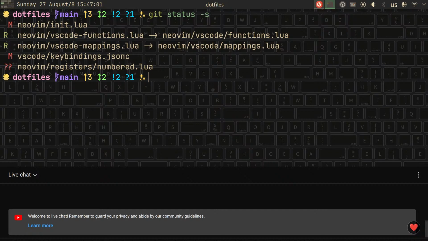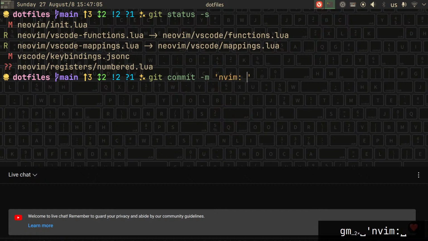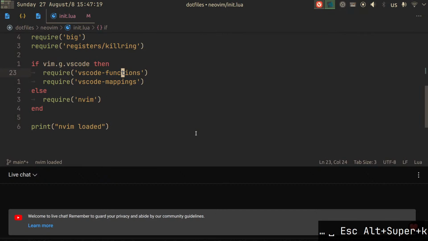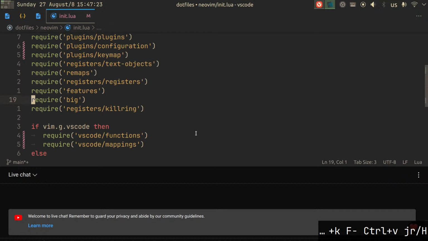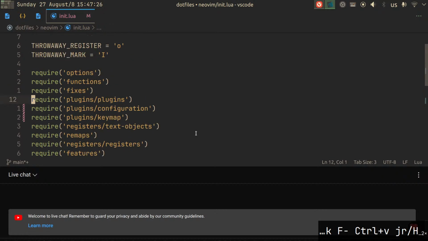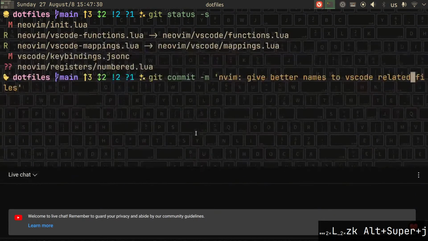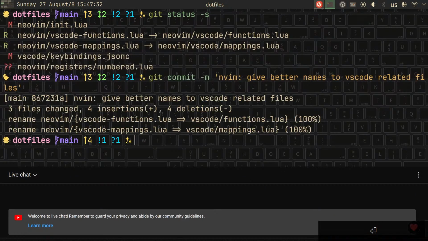Okay, so new vim, give better names to VS Code related files. Okay, but we go here, we go here, we go here. Anything else we changed? Yes, and we forgot to stage it. But now it's okay.